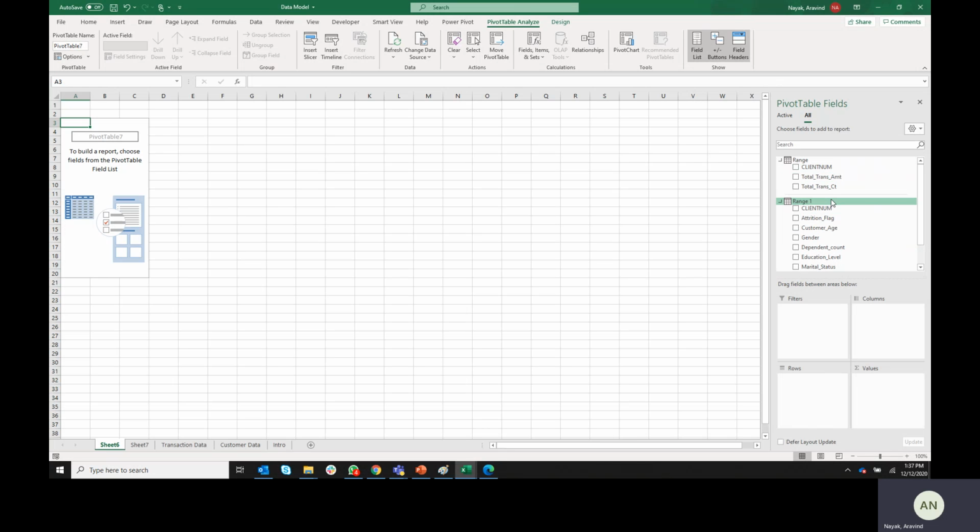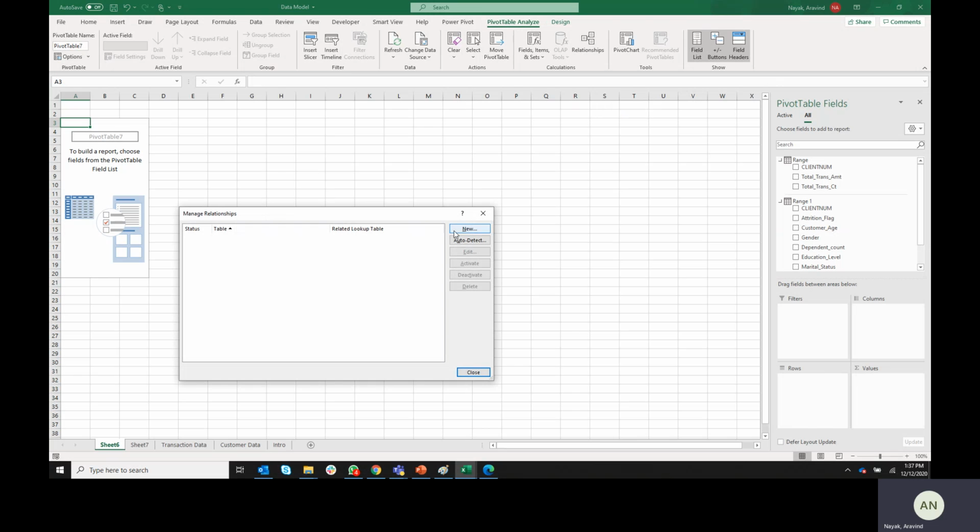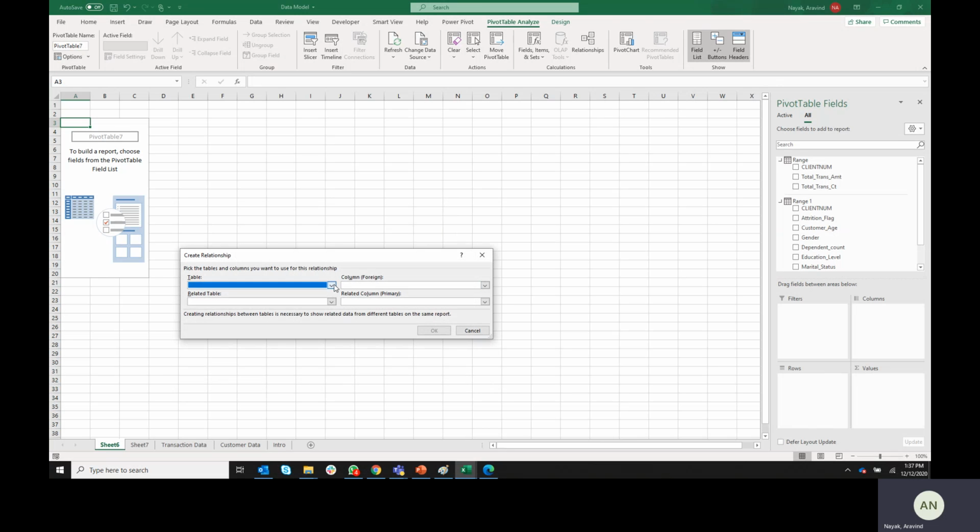Before starting to use this data model pivot, you need to create the relation between these two worksheets. And as we discussed earlier, the common link between these two data sets is the client number. So how do you create the relationship between these two worksheets? On the top, go to PivotTable Analyze in the menu bar and click on Relationships. Then click on New relationship.